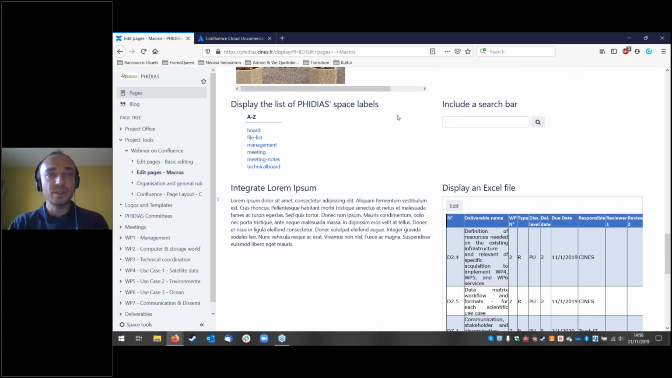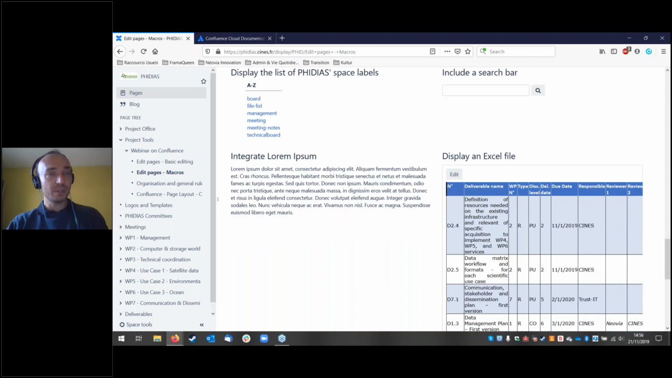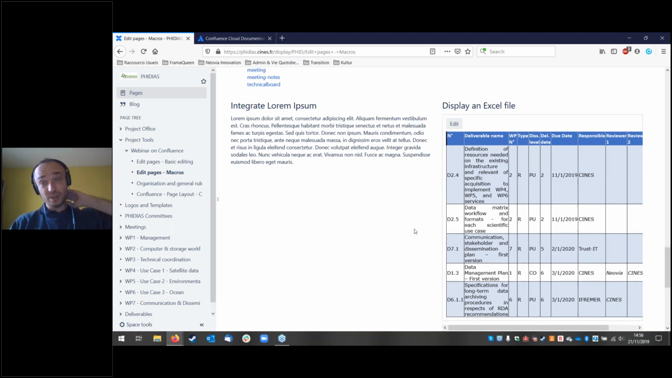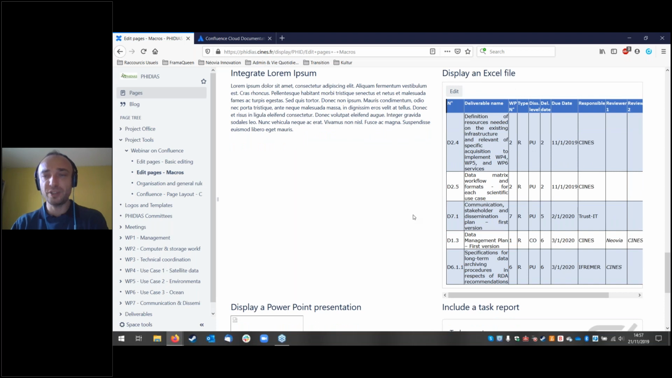Okay, so displaying the list of the labels, we've seen that. You can include a search bar. We have one now in the home page that is searching throughout all the space, so the entire Phidias space. You can integrate a lorem ipsum if you want to. You can display an Excel file. So you shall first upload the Excel file you want to display in the page in the attachments, and then you can use this macro displaying an Excel file to put it directly in your page.